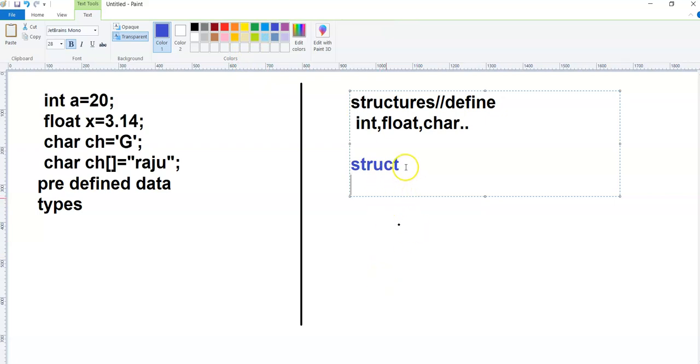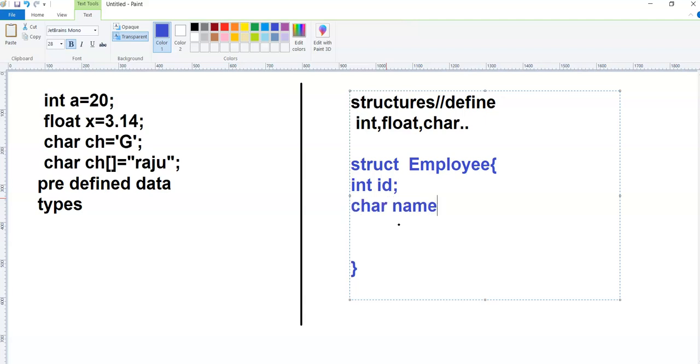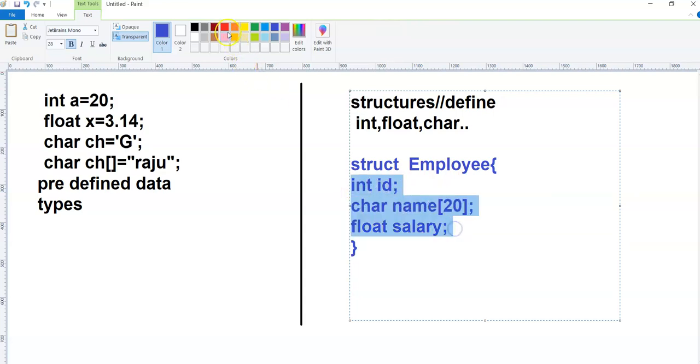With this struct, let's take an example. You take employee. So I want to create a structure like employee where I want to store the employee ID, the employee name, that is name of 20 characters, and then I want to store float salary. So if you see, there are three combinations we are storing inside the employee structure. So now employee defines that it can store three different values.